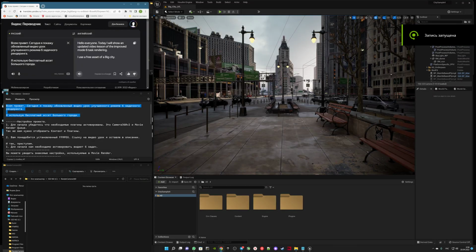Hello everyone. Today I will show an updated video lesson of the improved Movie Render 6 task rendering. I use a free asset of a big city.